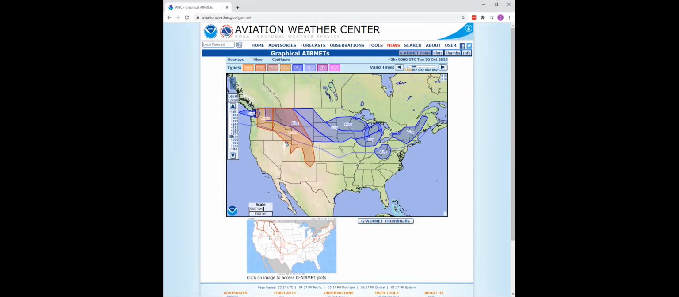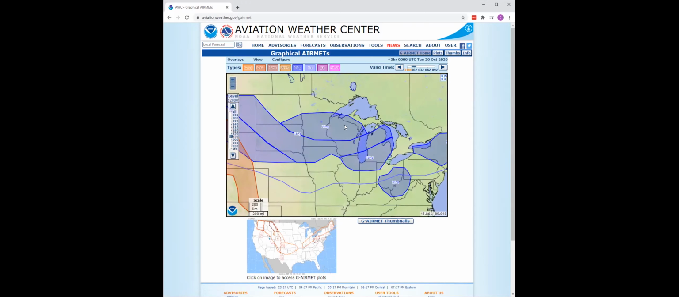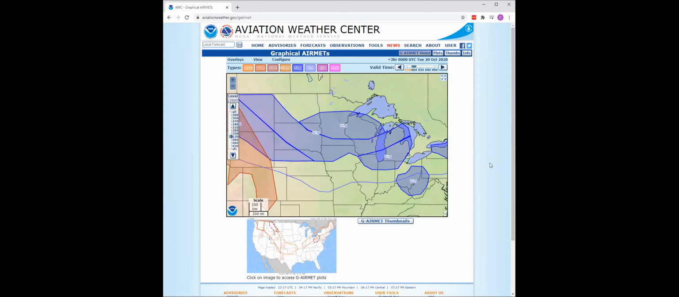So the last kind of AIRMET is a Zulu AIRMET, which is for icing. As we can see, there is a Zulu AIRMET out from surface to 12,000 feet for moderate icing. Looks like it's just to the south of us. And again, these AIRMETs are issued for smaller aircraft. These are not meant for larger aircraft.